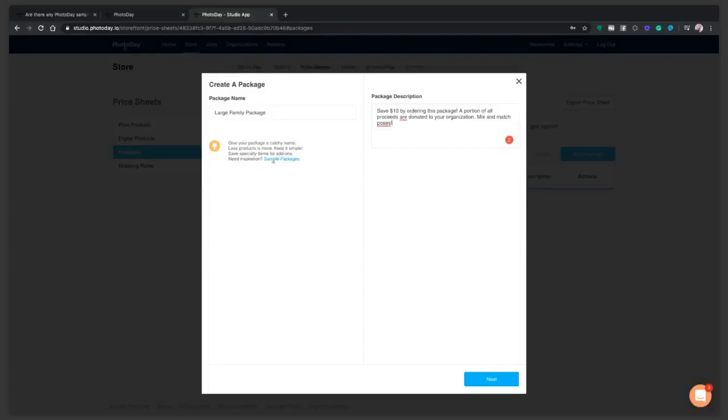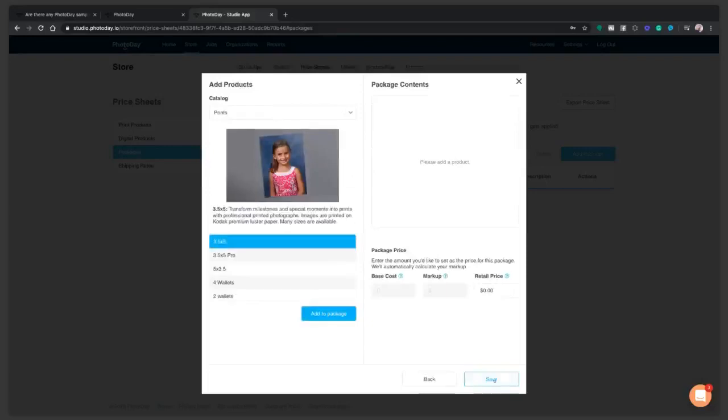And we also have some sample packages here. And when you connect to your lab for the first time, you should have some demo price sheets sitting in your account that you can play around with and work from. So now we can start building out what is in the package.